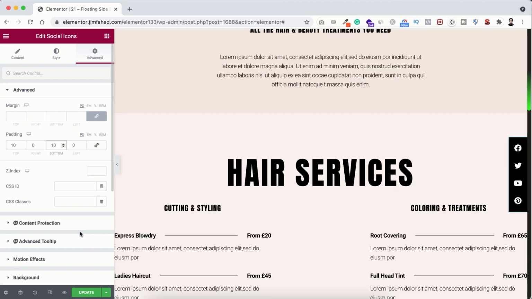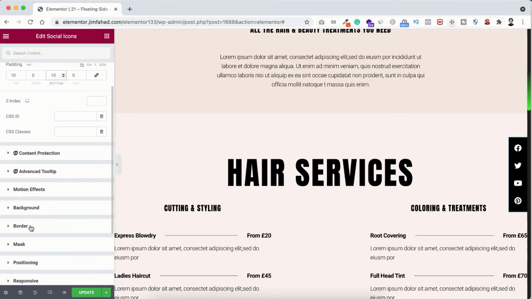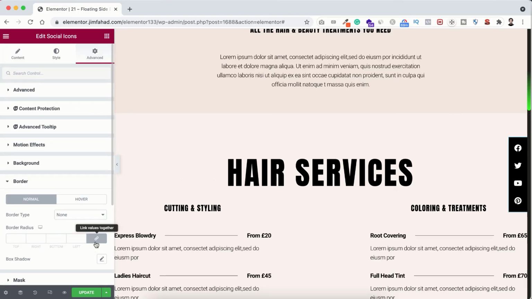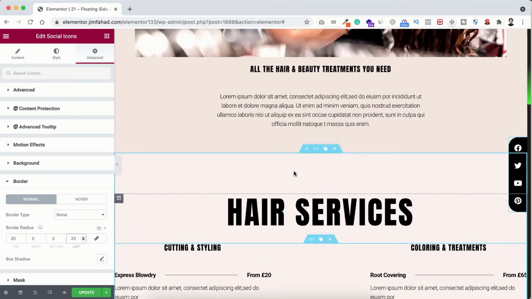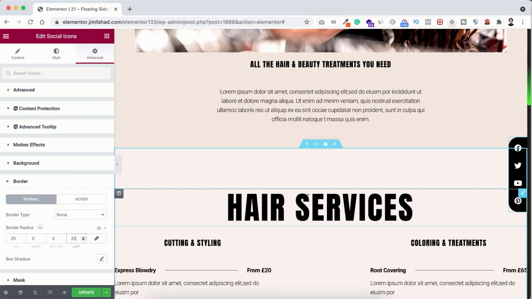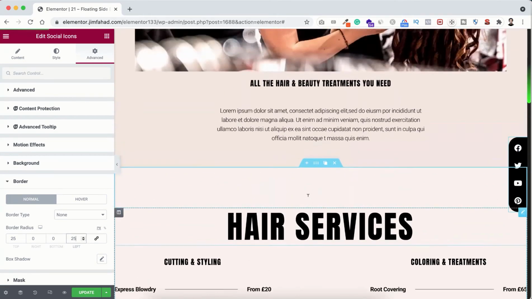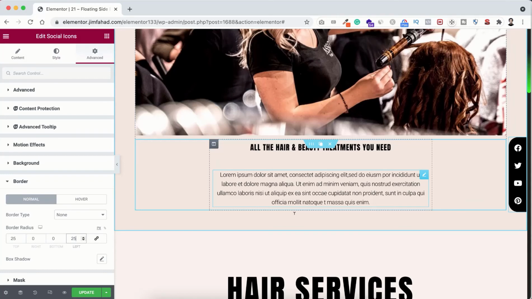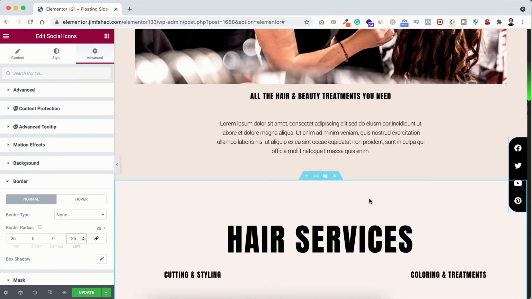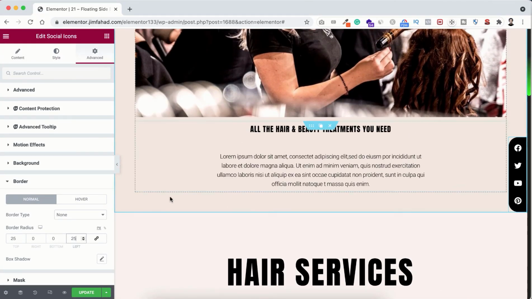And to do it, here I'm searching for border. Here we go. Now here, firstly, we have to unlink the border radius, only on top and left. Let's add 25 pixels of border radius. Now let's have a look. So now, whenever we're scrolling the page, you can see the social icons floating on the right side of our page. So when you're done, don't forget to click on this green update button.